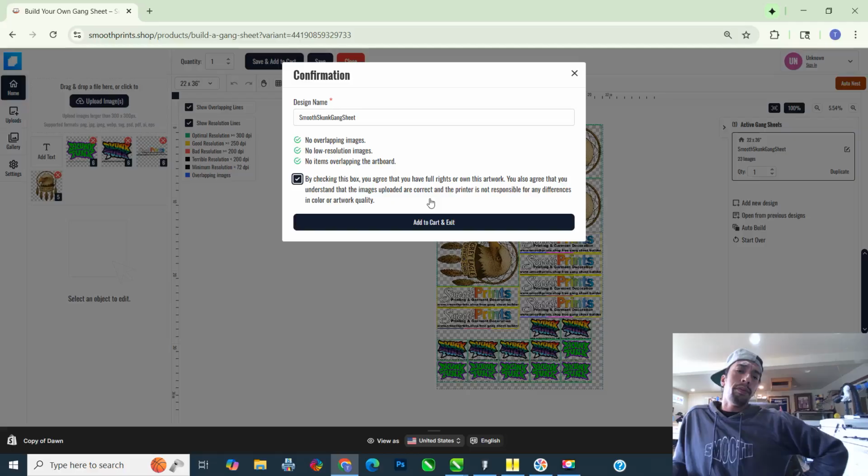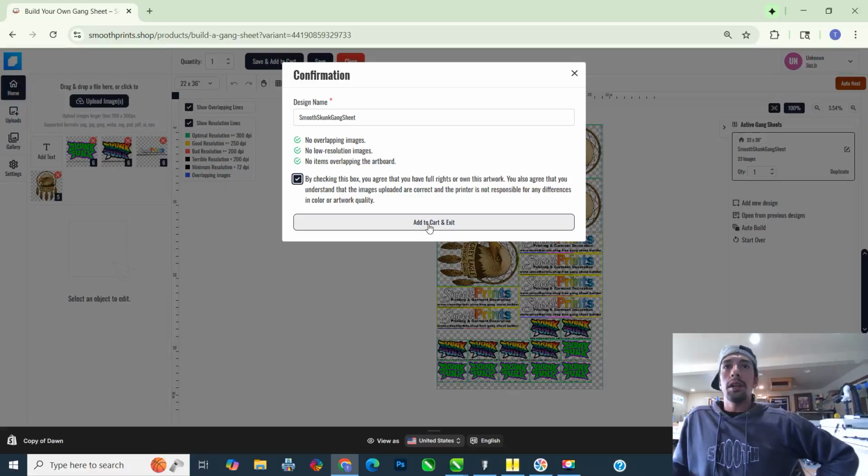But if the defects are too great, we will let you know and work with you on how to convert your files, etc., etc. You know, the better your image, the better your artwork, better your graphics, the better your prints are going to turn out. So we're going to add to cart.